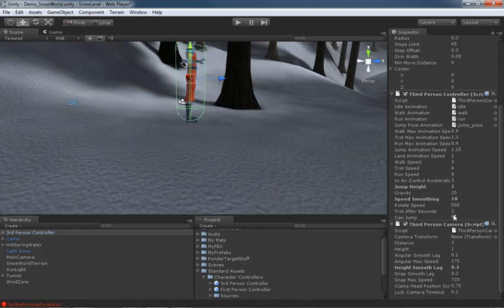Next, we have can jump. I don't think the properties get much easier than that. Do you want the character to be able to jump? Yes. Make sure this is checked. No. Uncheck this and go on about your day. Now, that wraps up all of the properties for the third-person controller script. Now let's take a look at the third-person camera script.